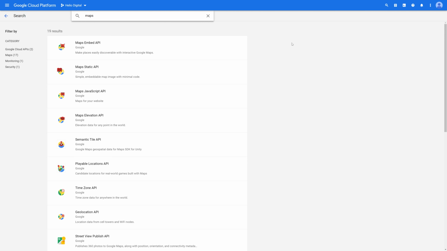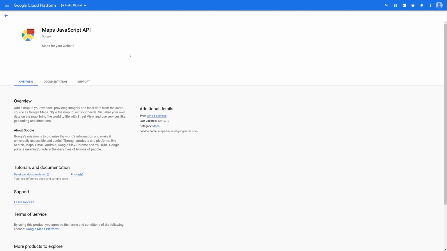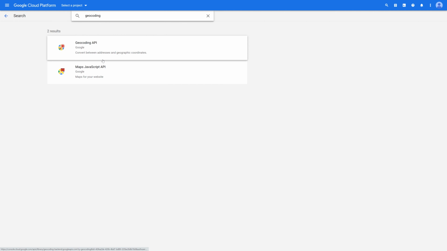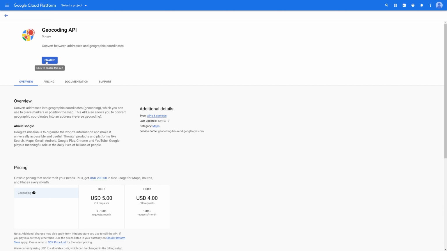Search for the Maps API and select Maps JavaScript API, as this is the first API used by Divi. Once on this next page, click on Enable to activate this API on your account. This process should just take a couple of seconds, but you'll automatically be redirected to the API's dashboard. We now need to follow the same process for the geocoding API. This is the second API you'll need in order to use Maps in Divi.